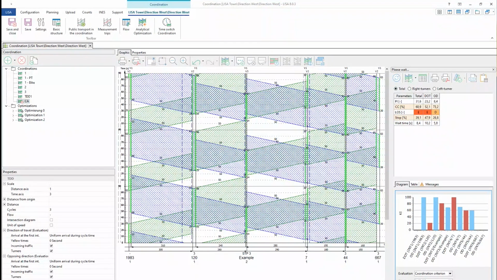You have something called performance index, which basically tells you the fuel consumption. So the lower the value is, the better the consumption. And then you have something called coordination measure. This is from a German manual, which tells you the ratio of intersections where vehicles pass without stopping to the number of intersections where they stop. And then you also have the stop percentage and the waiting time.